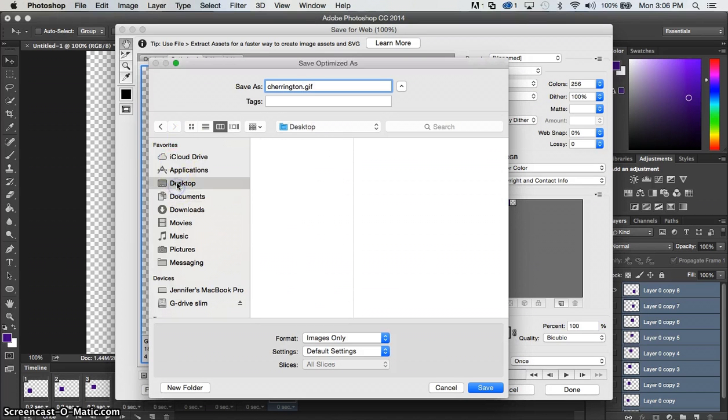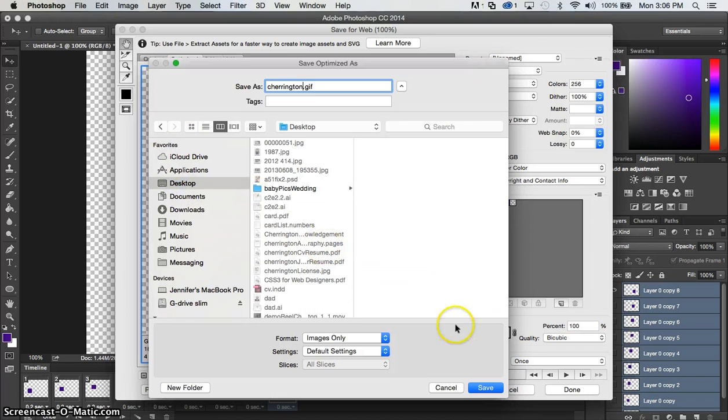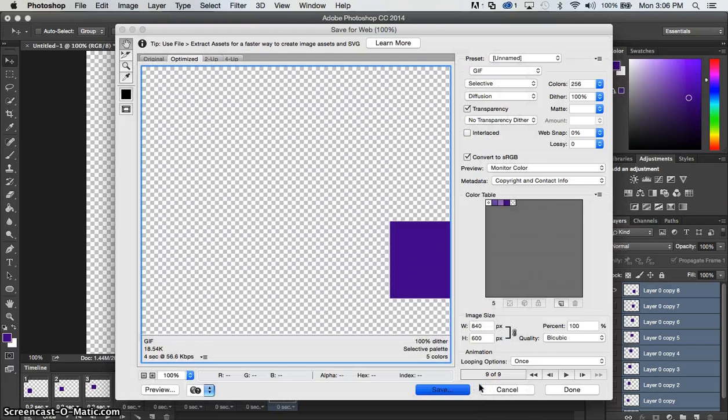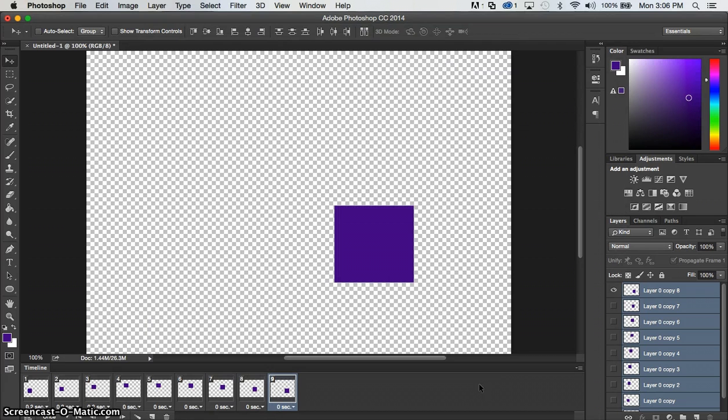Save it wherever you want on your desktop. Then you can save it out. And then you'll be ready to put it in your website, and when it's in your website, it'll actually be a moving animation.